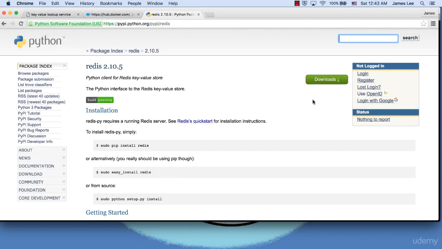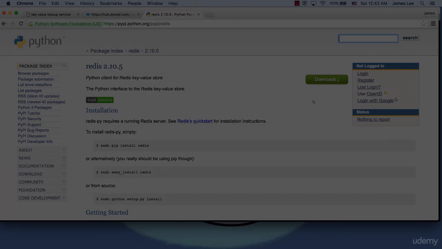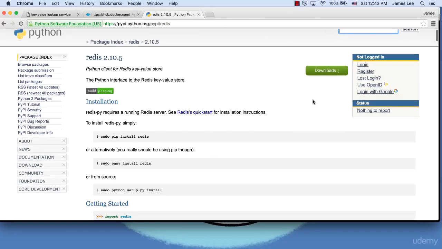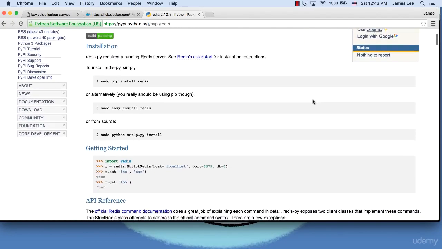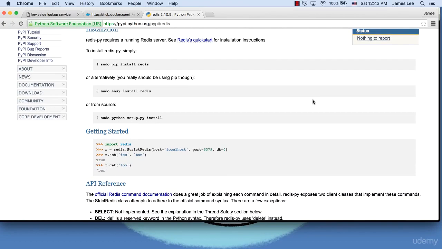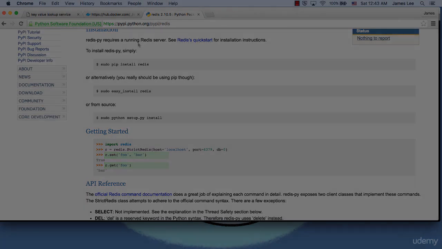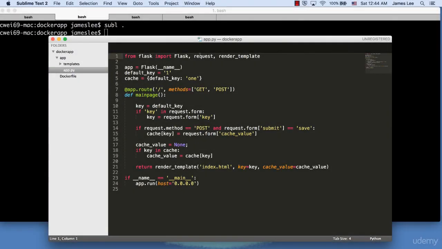Since our application is written in Python, we'll need a Python Redis client so that our application can interact with the Redis server. You can find this Redis Python client webpage by Googling Redis Python client. As you see, the Redis API is very simple. It has a GET API to look up the value with a key and a SET API to save the key value pair into Redis. So let's start with updating the app.py file to use the Redis service.